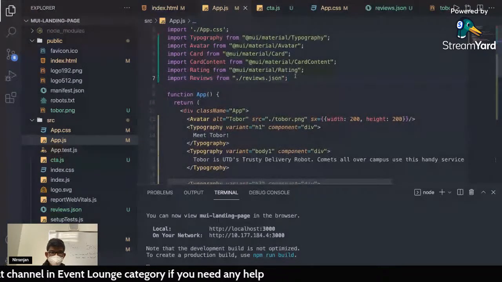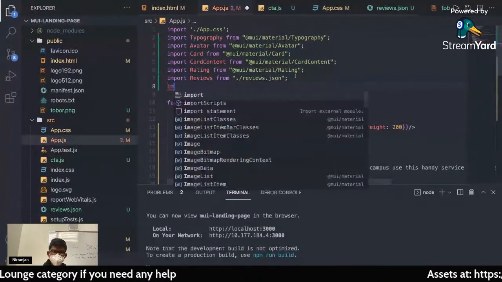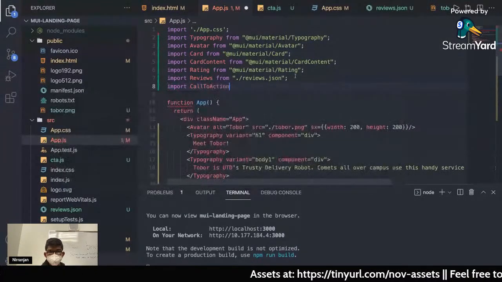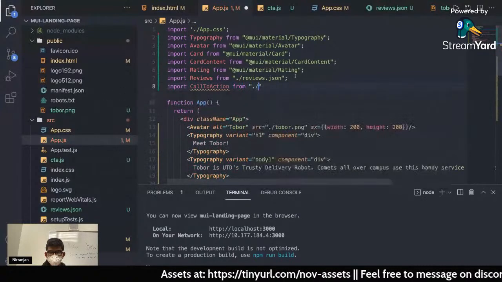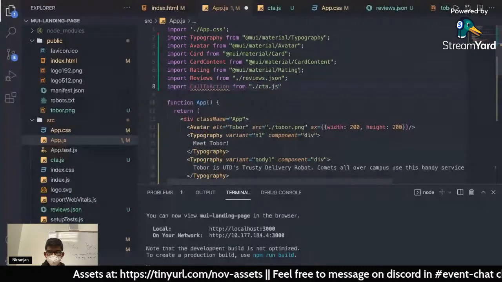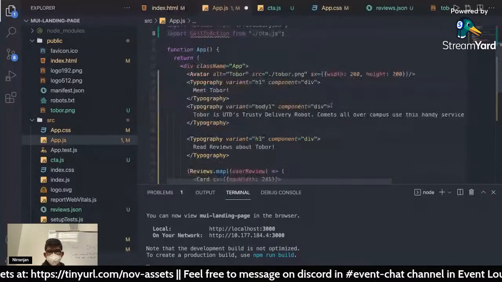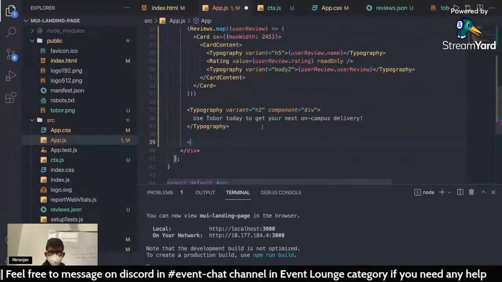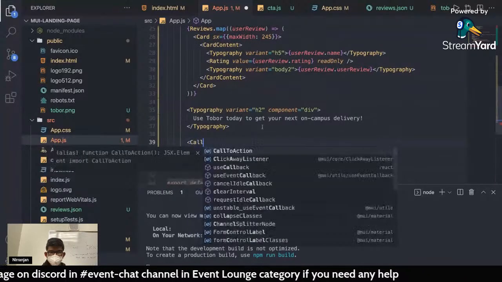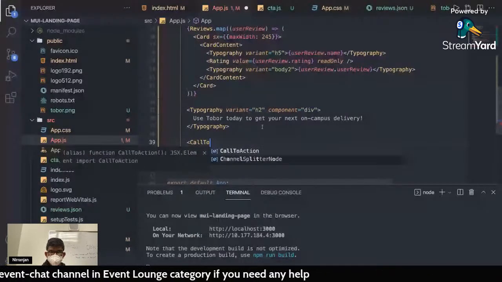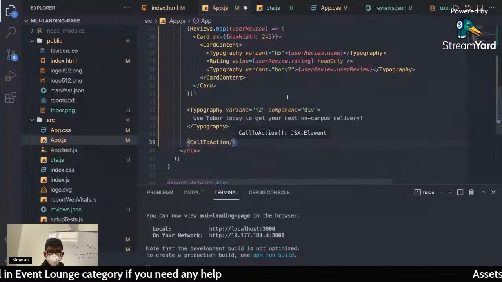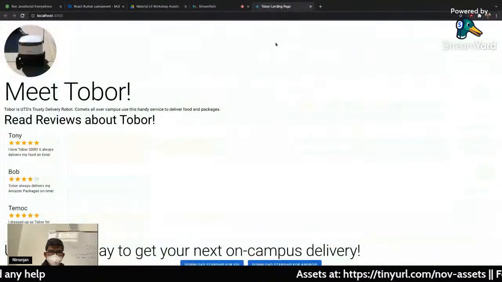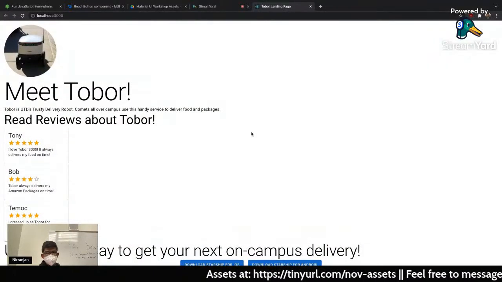So now one last thing, I'm going to import that file. So import call to action from /cta.js. Then I'm just going to go over here and do call to action. And if all is well, we should be able to see two buttons.